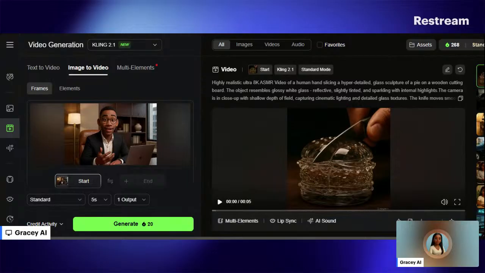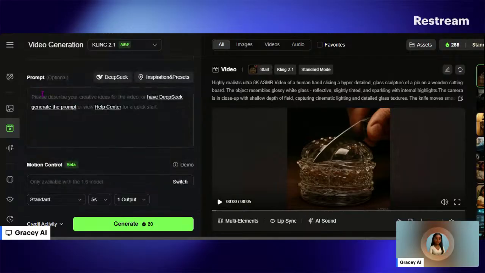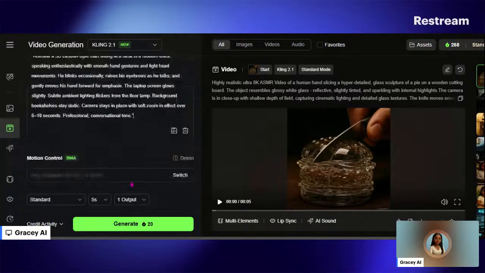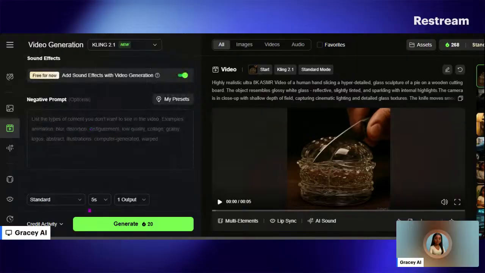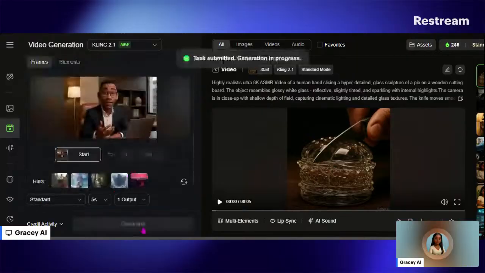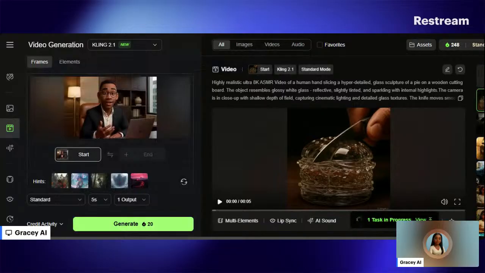So I'm going to upload the image now and then I'm going to paste the prompt. And then let's generate. Now, because we're using Kling AI, we would not have to waste so much time.